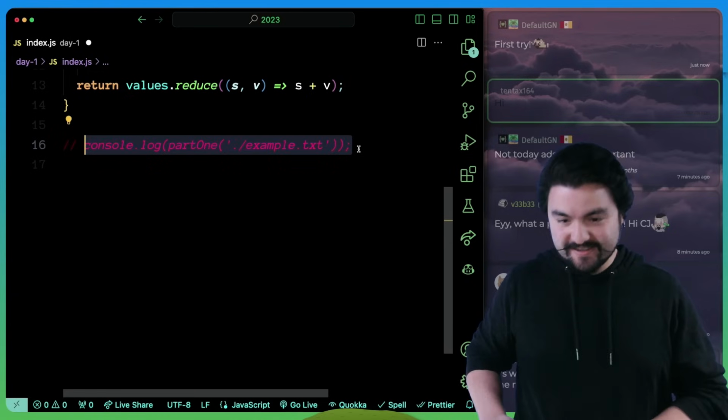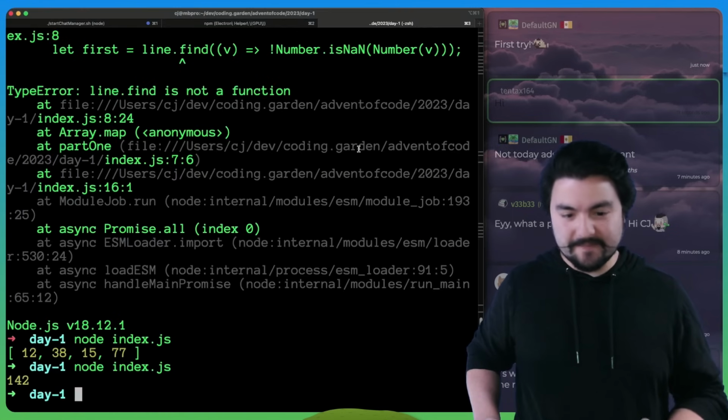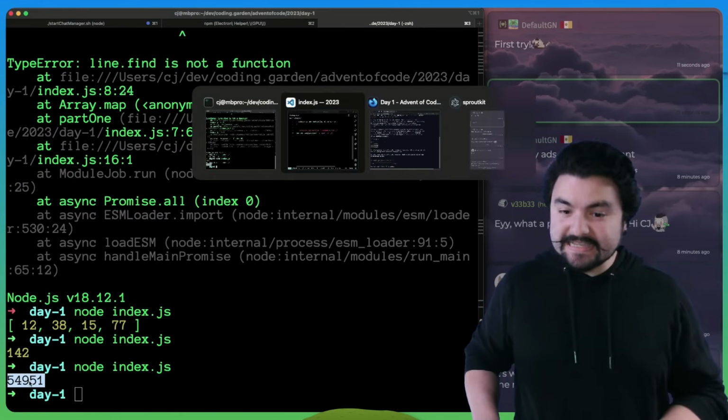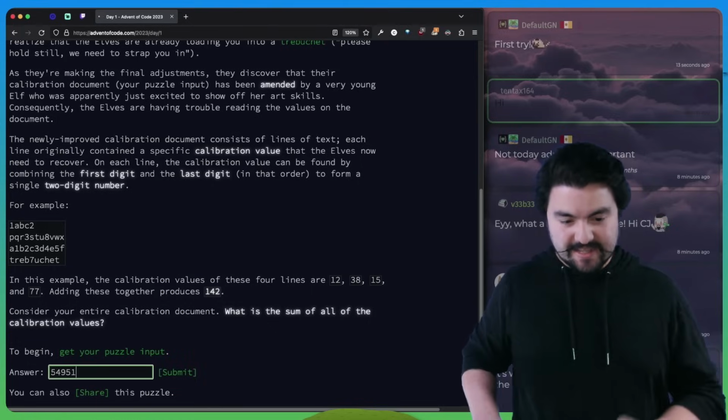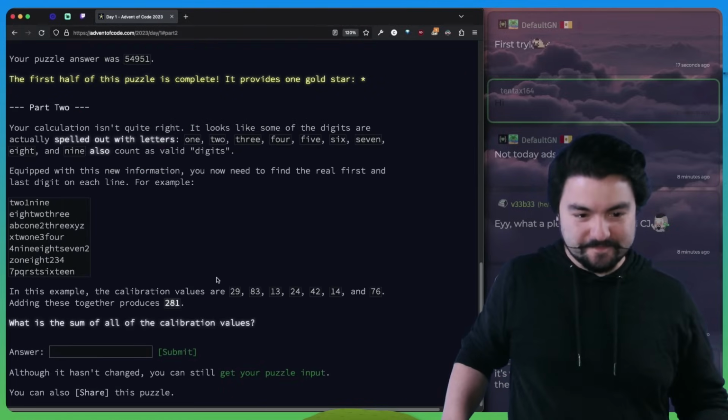First try. So now I'll just change this to input.text. See what we get. We get 54,951. Let's see if we did it right. Now I'll plug this in. That's the right answer, right? Okay, so let's keep moving. We'll go on to part 2 now.